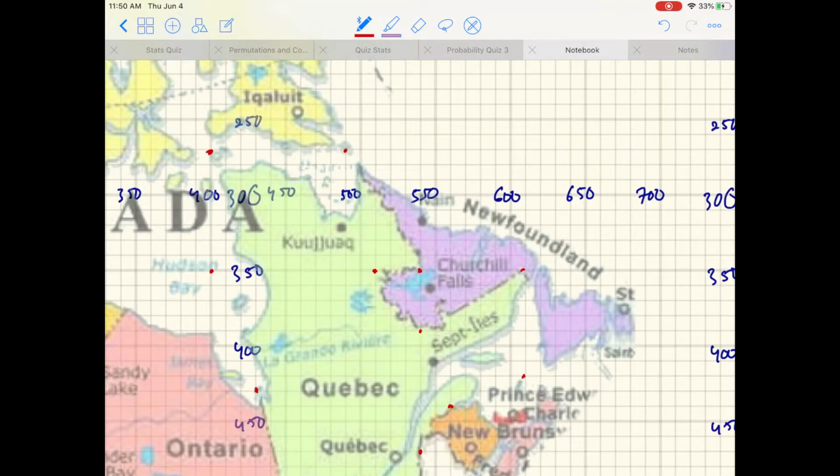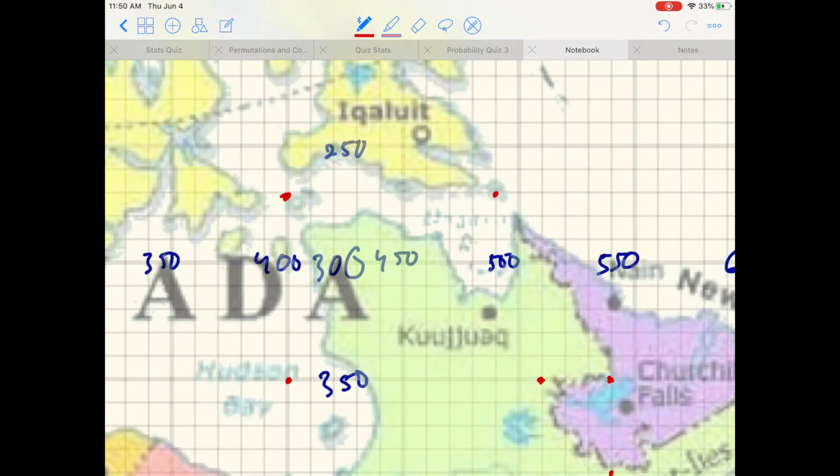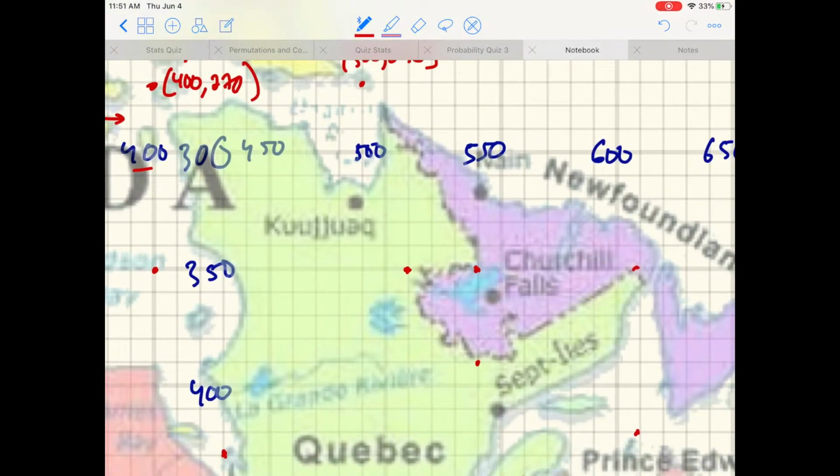But I need to get the coordinates of all those. That's why I wrote all those numbers down. We're going this way first. It's 400. And this is 250, 260, 270, 400, 270. This is going to be 500, 270. The next point down here is 540, 350.